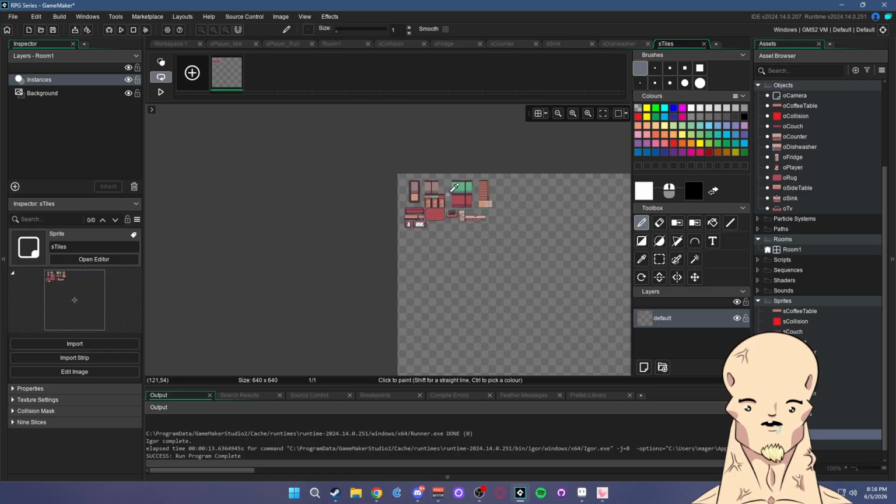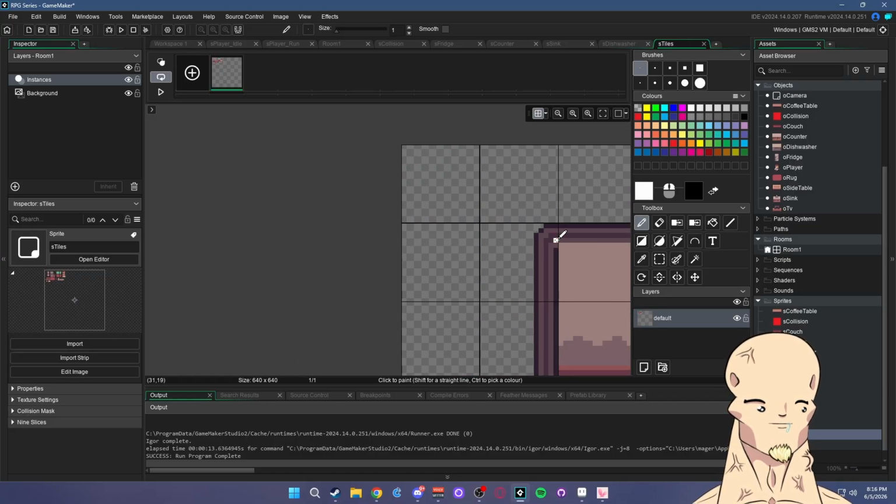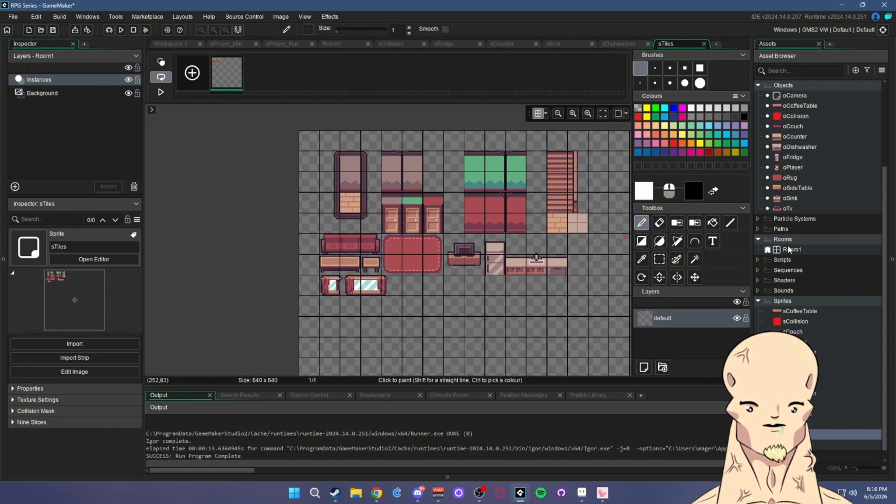And I actually just want to keep it just like this. Make sure the top left has nothing, because that won't be able to be used in tile sets. And this just has all my assets that I'll be using.